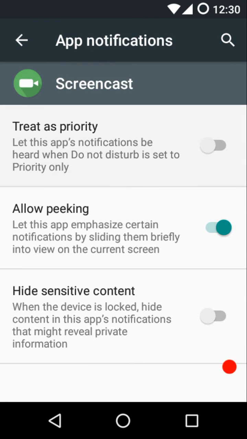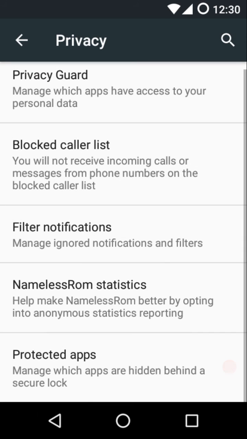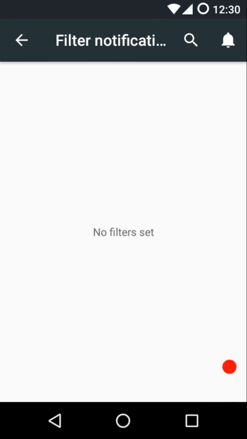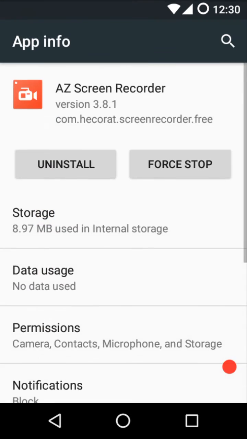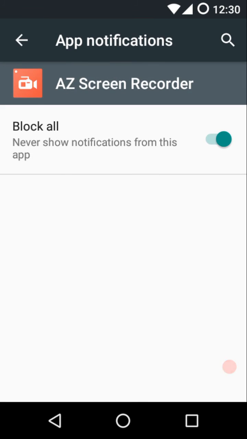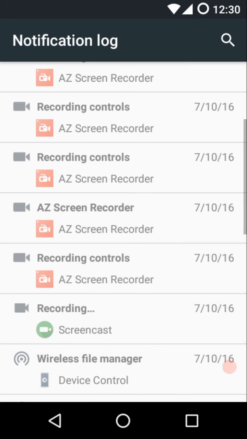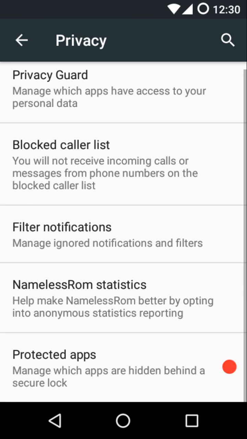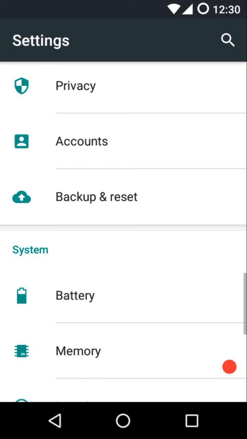Treat as priority. I believe that these are notification filters, but I don't know why, they are not showing up. No filter set. Again, I have no clue why that is happening, but I believe that is what notification filters should be, if I select block all or allow peaking. I guess that's what it should be about. But anyways, I will make a note to check what this feature has to offer.